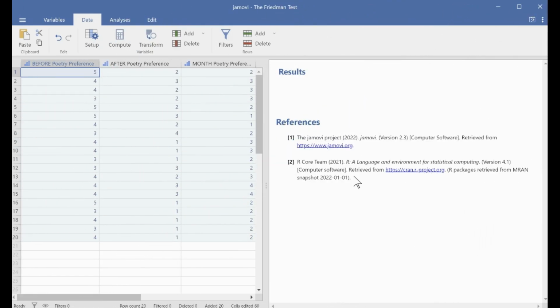And with that, I suggest we go over to JAMOVI and look at how to perform the Friedman test in JAMOVI. As you can see, I've opened up JAMOVI and we're on the data page. Let's look at what variables we have here. We have 3 variables: before poetry preference, after poetry preference, and 1 month later poetry preference. All 3 of these are ordinal data, as you can see. It's been marked here. Okay, so let's go forward and do the analysis.